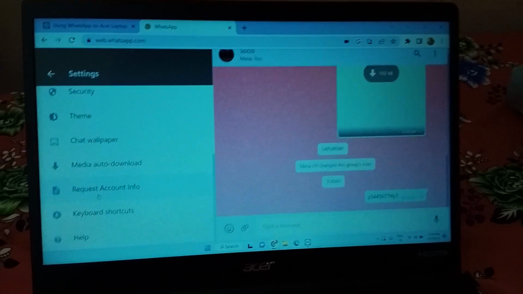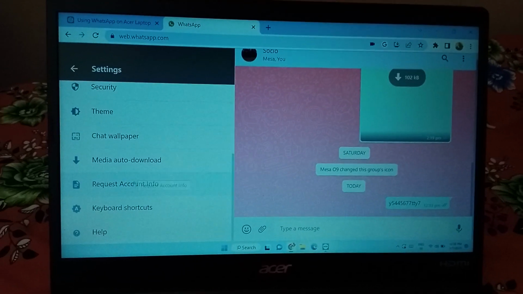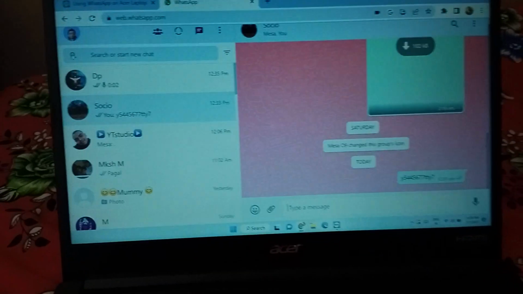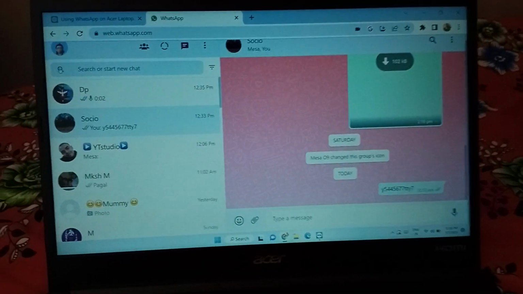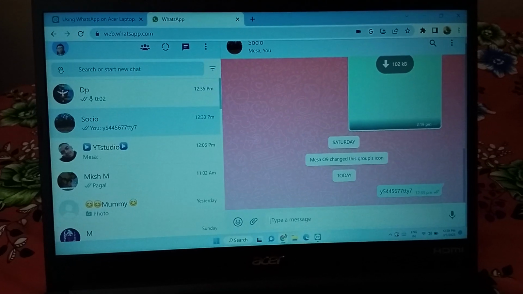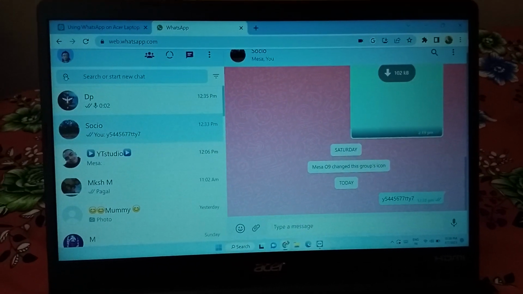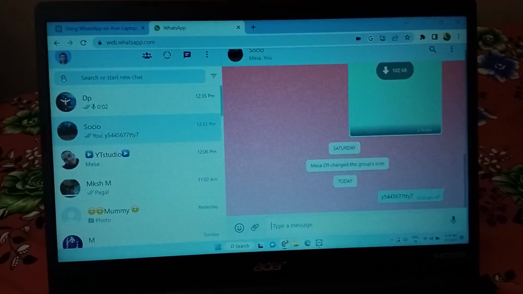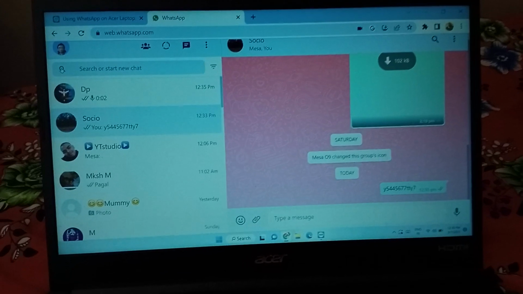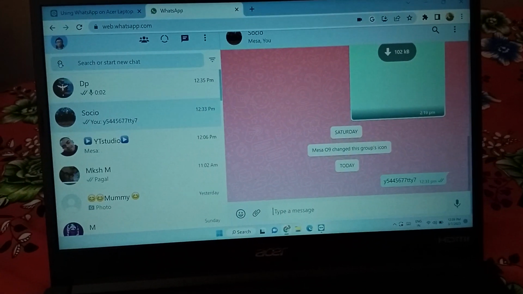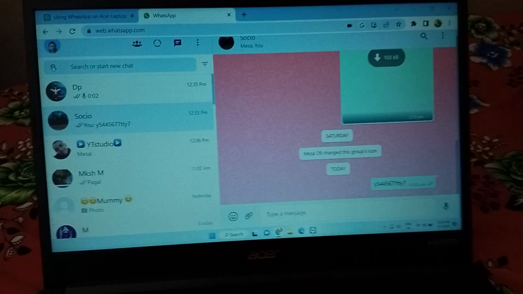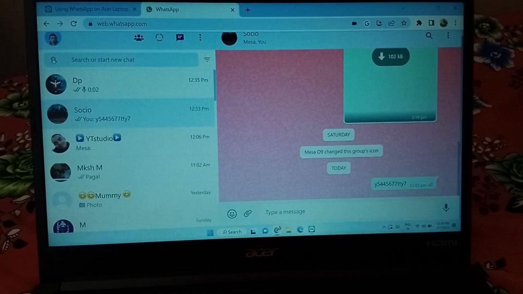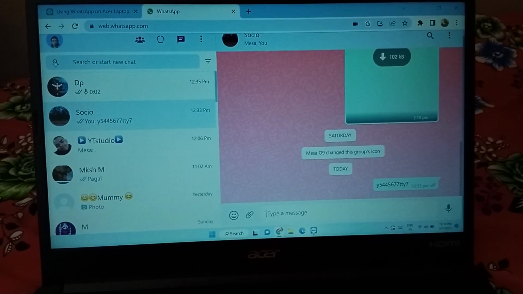Then now let's move on to media auto download. You can check from here, request account info, keyboard shortcut. From here you can know more about this setting. And friends, I want to tell you about the two-factor authentication. Enable two-factor. You can move on to setting, and there you can find this two-factor verification. And it says that while you are using or linking your WhatsApp, you have to be careful while clicking the links or downloading the files that people are sending you. You should be careful.